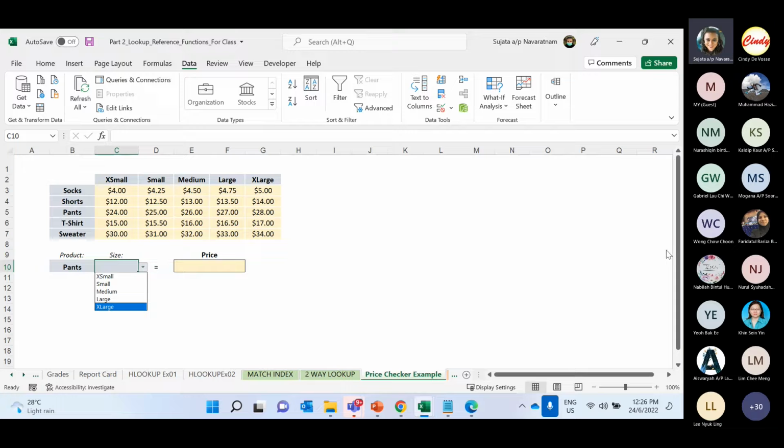So we're going to put in a combination now. It's similar to what we did here, where we find the position for the product and the position for the size using the MATCH function. And then with that position, the INDEX function is going to return the value. So let's put that formula here into the price.